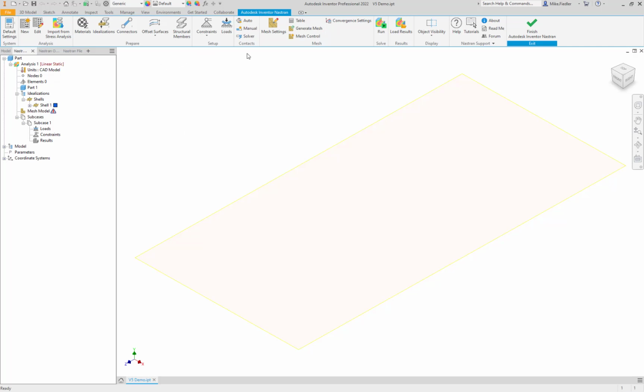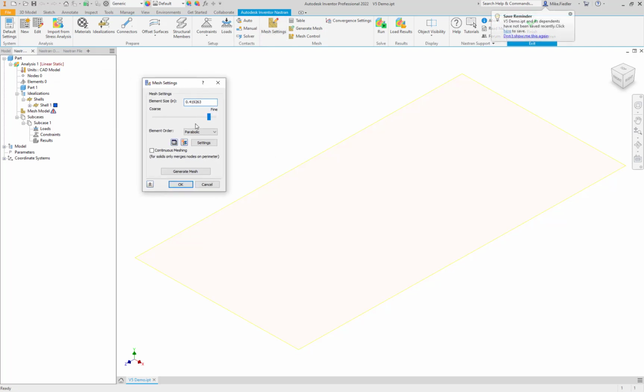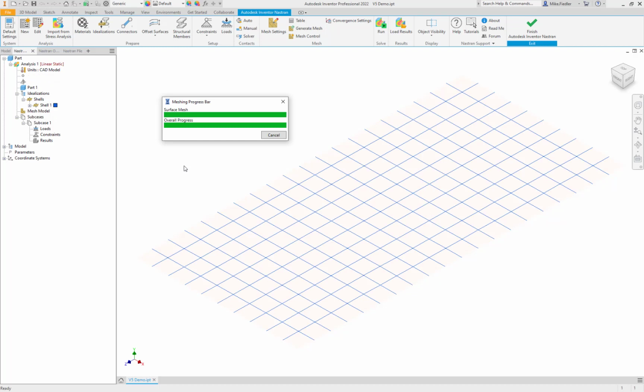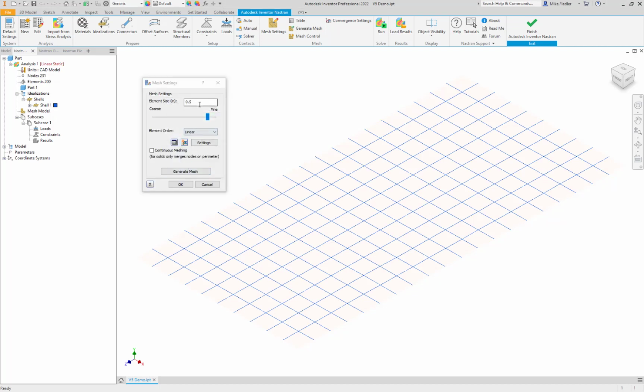The next thing I'm going to do is generate my mesh. So we can go into mesh settings here, and we could generate the mesh with what it has there. I'm going to make it half-inch size elements, so 0.5 on the element size. We don't need to run it as parabolic. We can use a linear element order for this model. It should work just fine. Of course, if our results are far off, we can certainly decrease the mesh size to increase our accuracy. It's one of the things that we can do, but I think this should be fine. So we'll generate the mesh, and there we go.